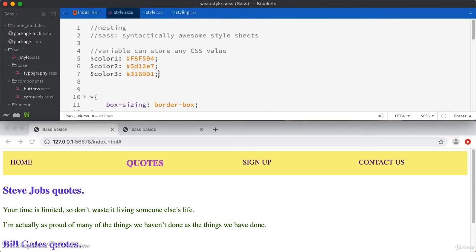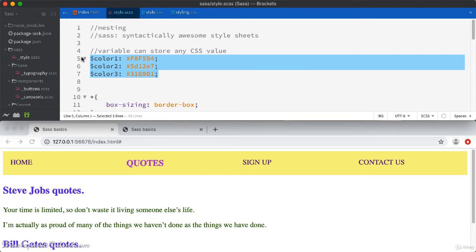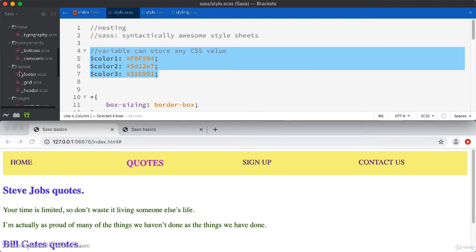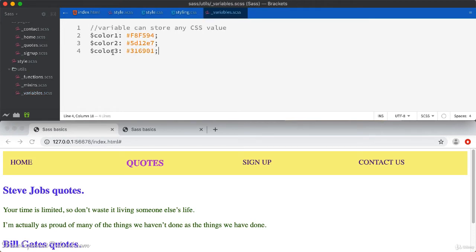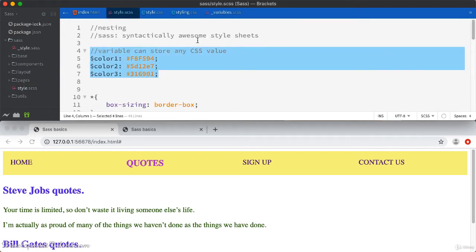And let's take these variables and place them inside the utils folder inside variables right there. So what I need to do now is go back to the main CSS file. So I'm going to collapse all these folders. So that's our main file.